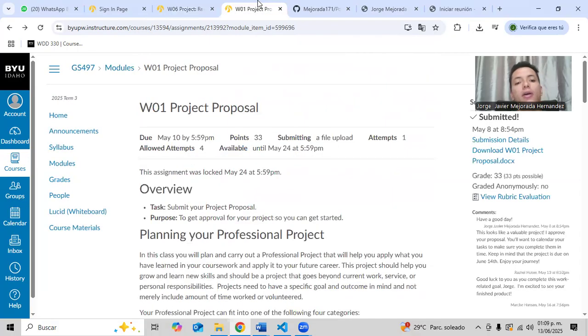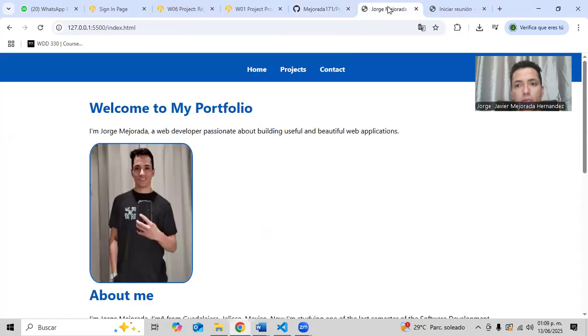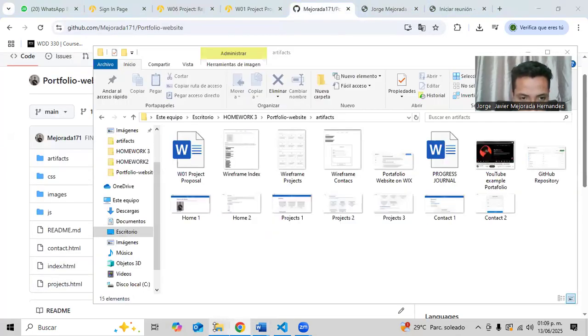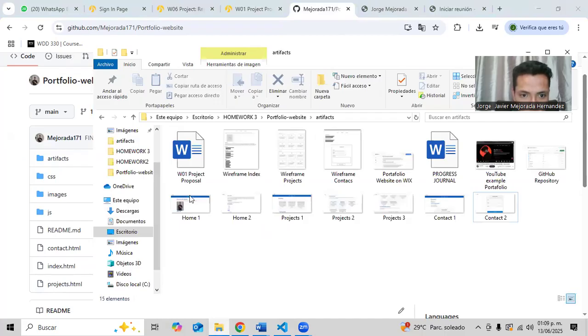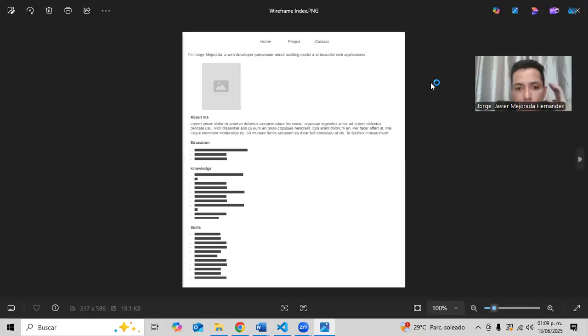All right. Here we have our project proposal, right? Right here we have our repository, and well, let me go straight to the artifacts. We have some wireframe right here. This is the wireframe index, from the homepage, of how it's going to look.